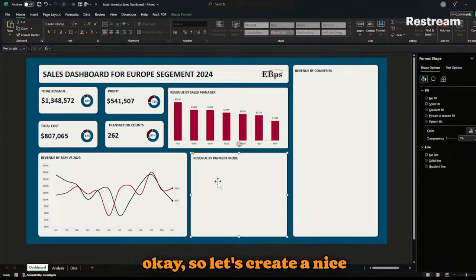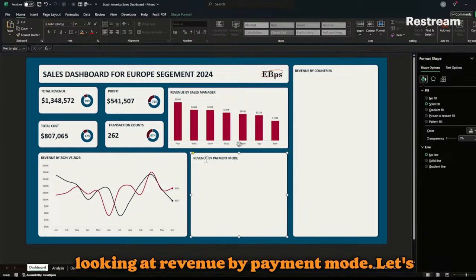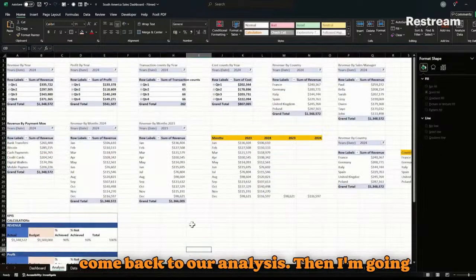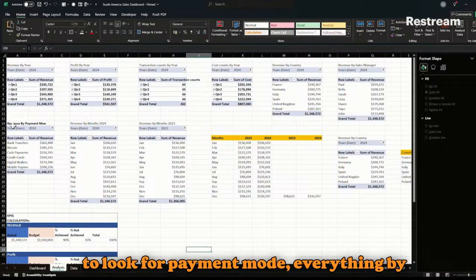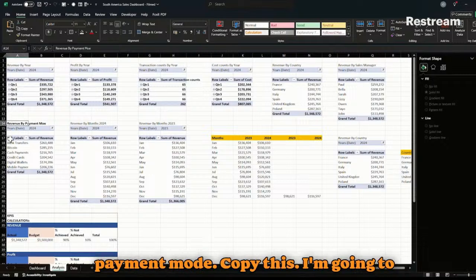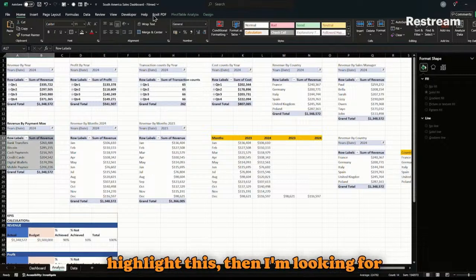Okay, so let's create a nice revenue by payment mode. Here we're looking at revenue by payment mode. Let's come back to our analysis. Then I'm going to look for payment mode, revenue by payment mode. Copy this. I'm going to highlight this.